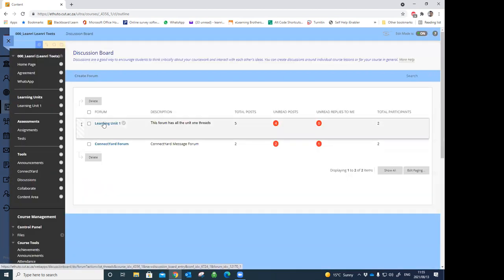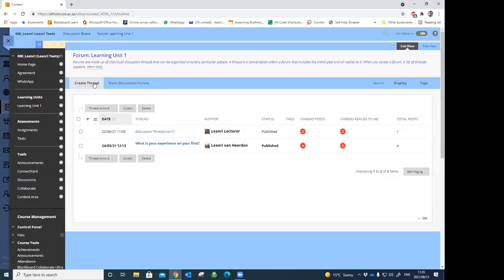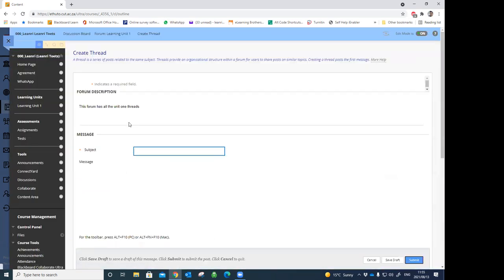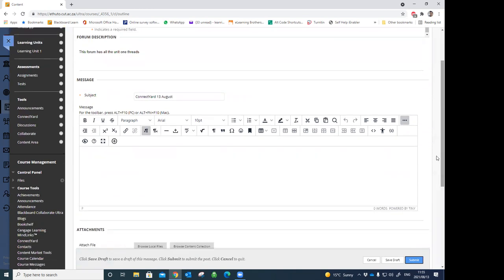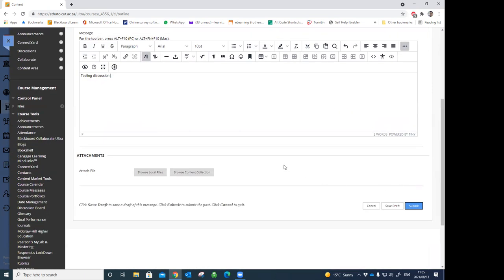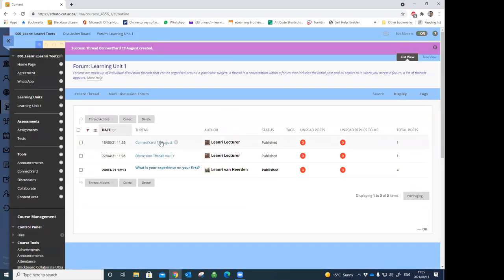And I'm just going to create a new thread here. I'm just going to save this one as testing discussion, so we know which is which. Again, same as with everything, you can add your files, you can add your images, you can add anything you want to, change your font type, everything works exactly the same way. And there is our post.